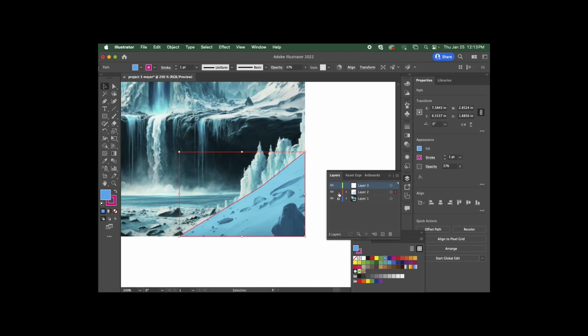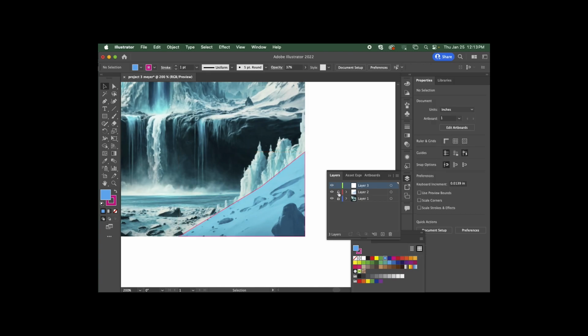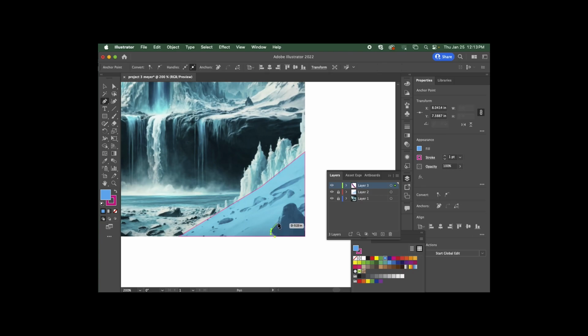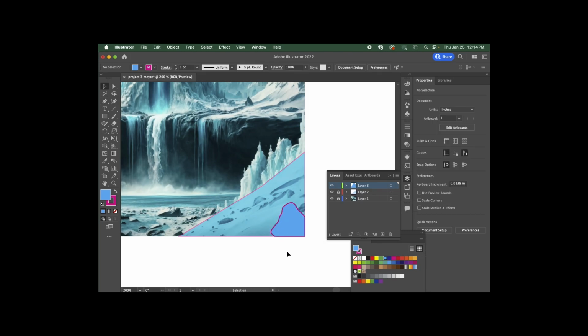This is where I would lock this layer 2 where I made this triangle, and then with the lower opacity I can see behind it. Now I can start basically making the shape of this boulder. Again, I did not turn off the fill, but it actually worked okay. Okay, and so that is the basic process.